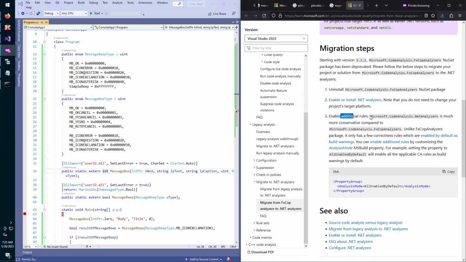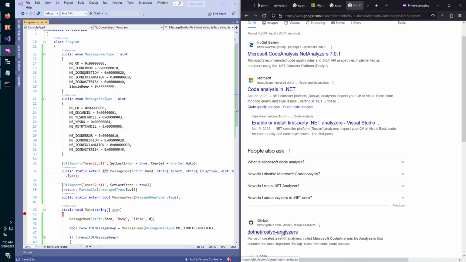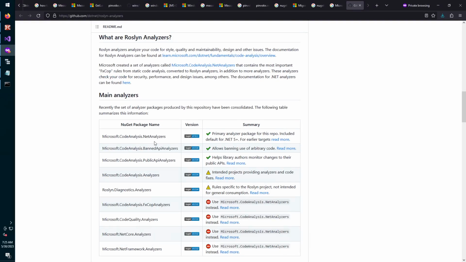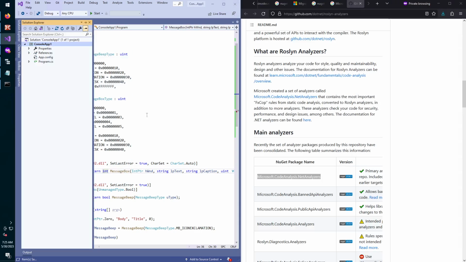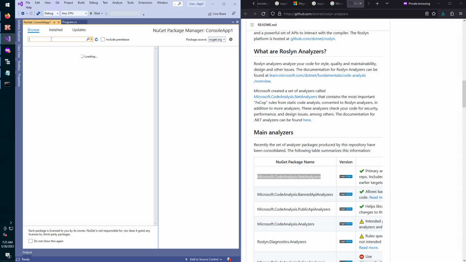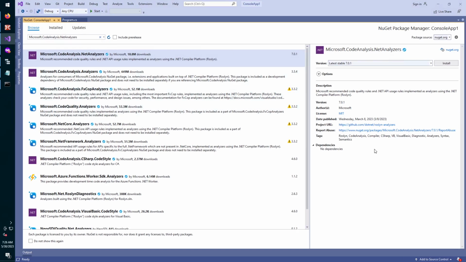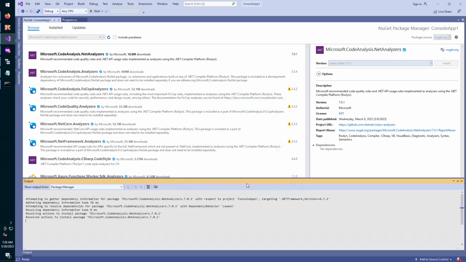So we actually need this guy. This is the one primary analyzer package for this GitHub repository, github.com/dotnet/roslyn-analyzers. Let's add this to the project as a NuGet package. Browse, Control V, enter this thing. Latest stable is okay. No dependencies. I agree, I accept.